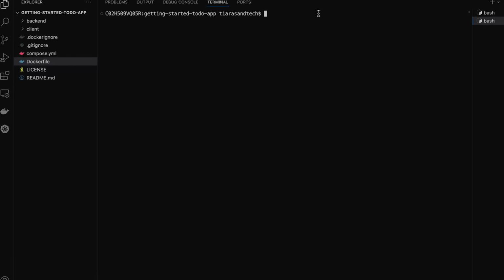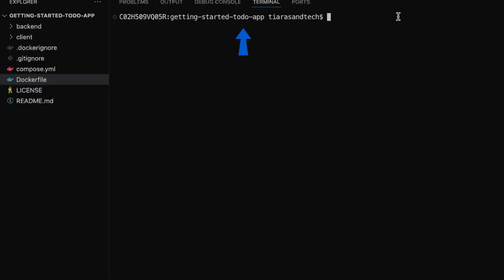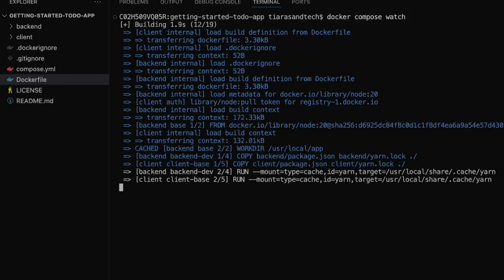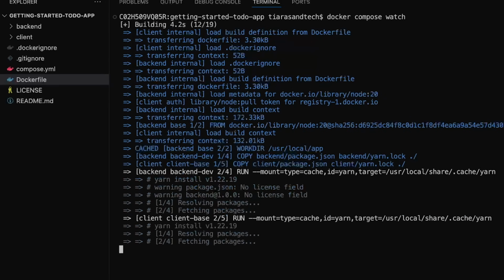Here I have the Getting Started To-Do app open in VS Code. All I have to do to run this app is open a terminal and type one simple command, docker compose watch. This will pull or build all necessary images, start the containers, and watch for any code changes.